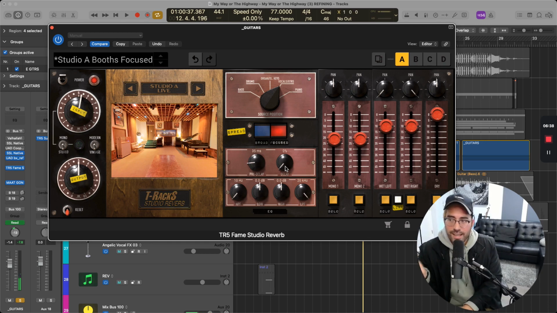Honestly, even at this setting, it sounds sick, right? If I even just bring that in just a little bit, all of a sudden, this sounds so rich, so real. Here's without the reverb.